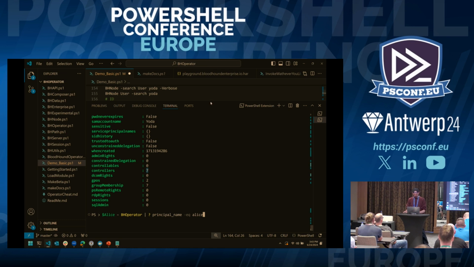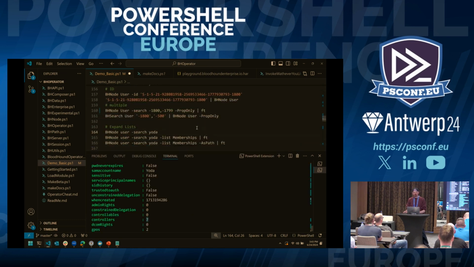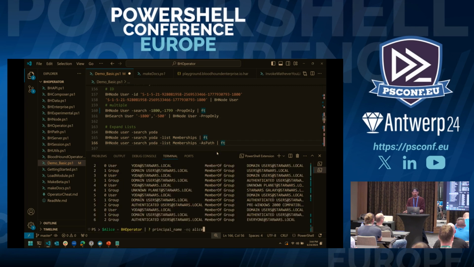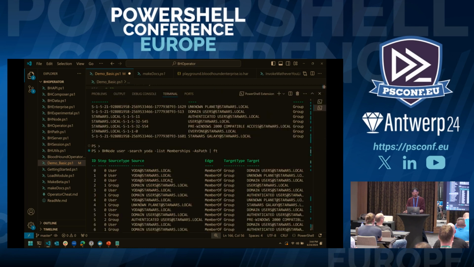What I want to show you here is that those numbers are actually expandable. So if I search for Yoda, I get this little stub. But if I search for Yoda and I list memberships, for example, you do see group membership 7. So if I want to list that, I immediately get the list of the 7 groups. And if you want to see it as a path, to see potential nesting, you add the as path switch. And that will give you the breakdown.